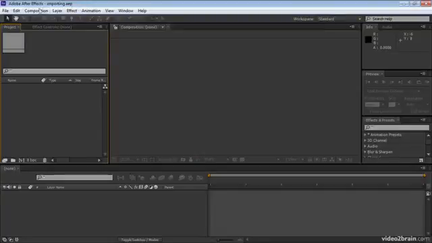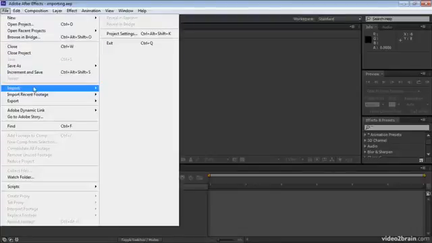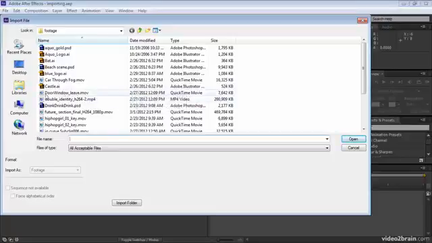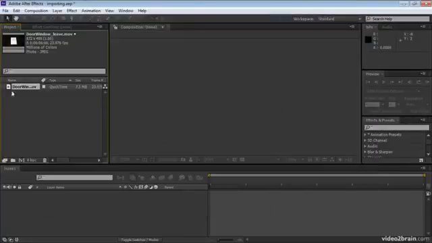The simplest way is to go to File, Import, File. And from here, I'll just choose a movie and click Open. Now we have a footage item in our project panel where the source item for that footage item is the file that we just imported.